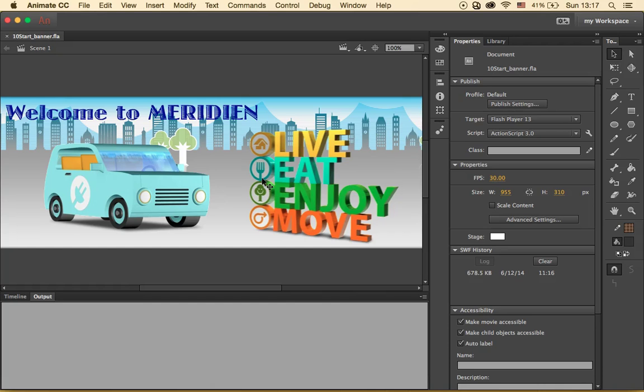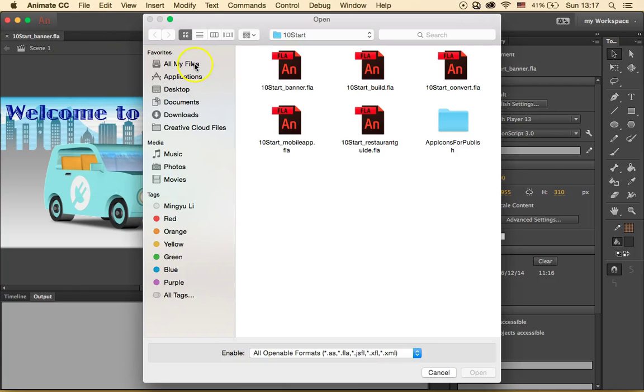In the next type of publishing, we are going to learn how to use classic tweens. So we need a new document. We go to File, Open, and open this one, Start Build.fla.